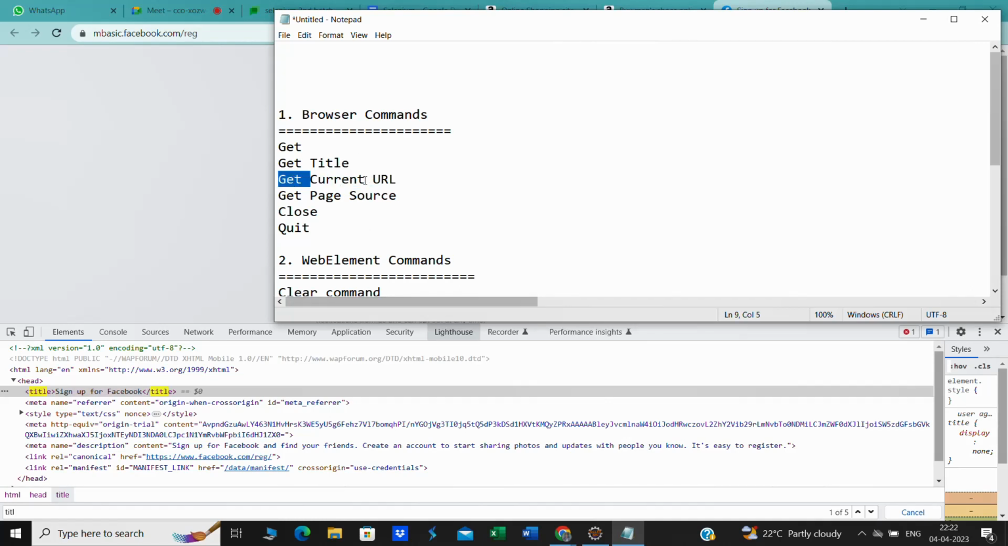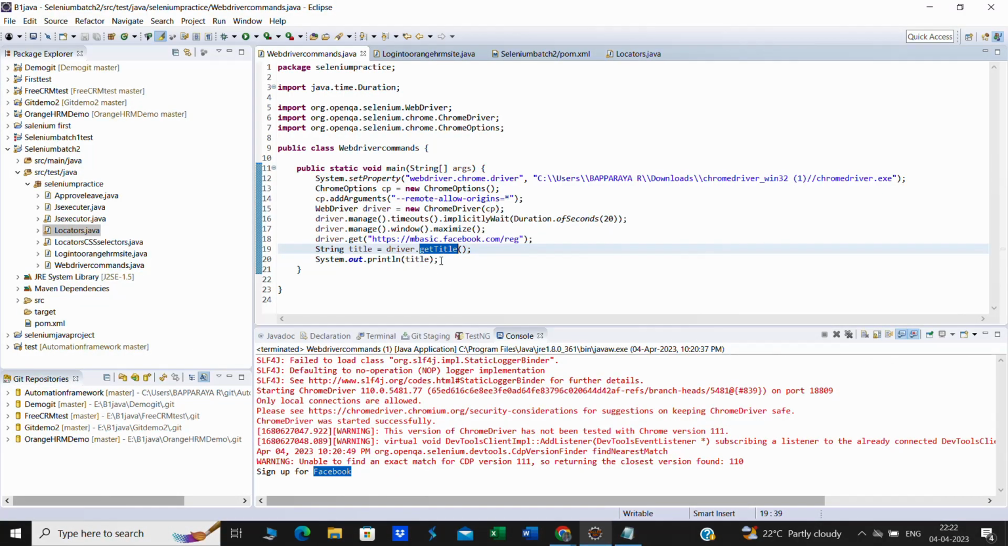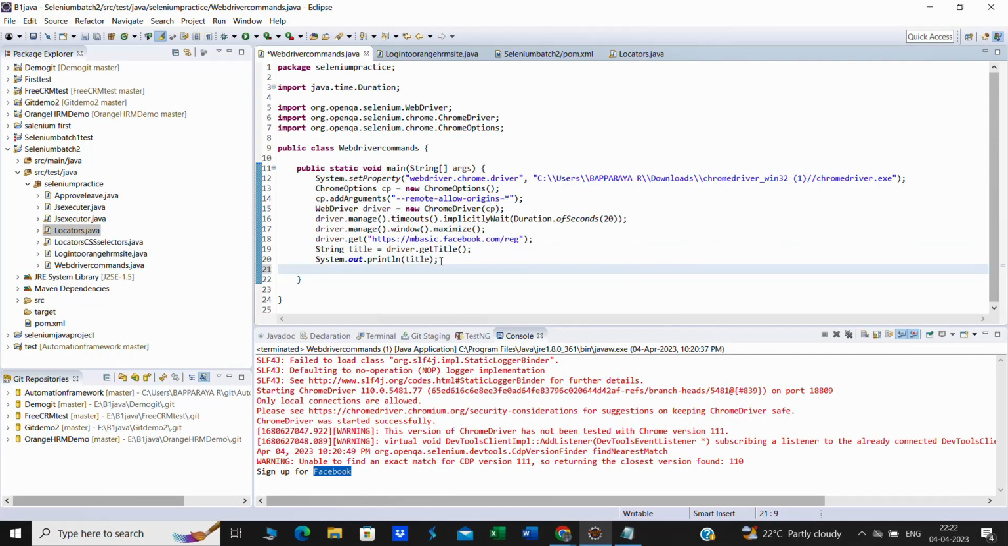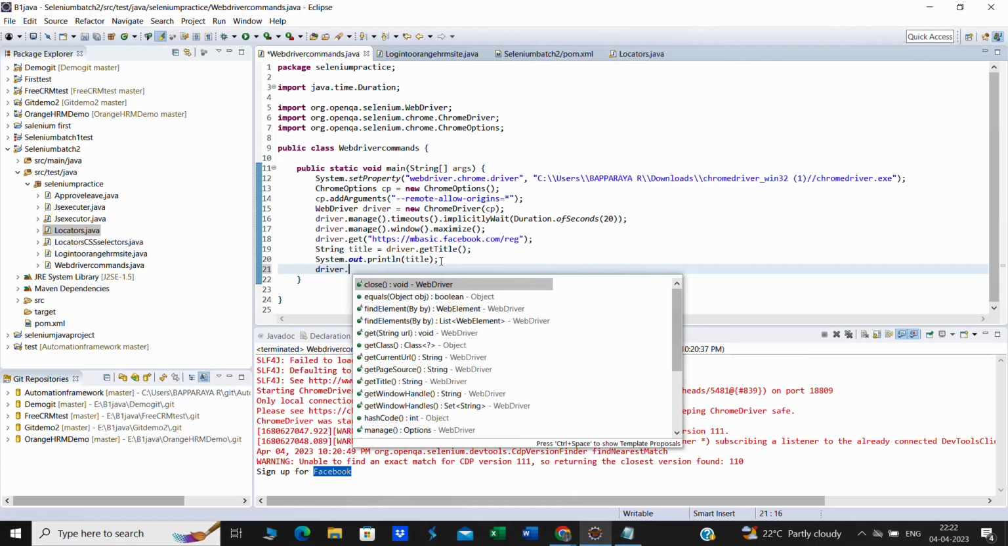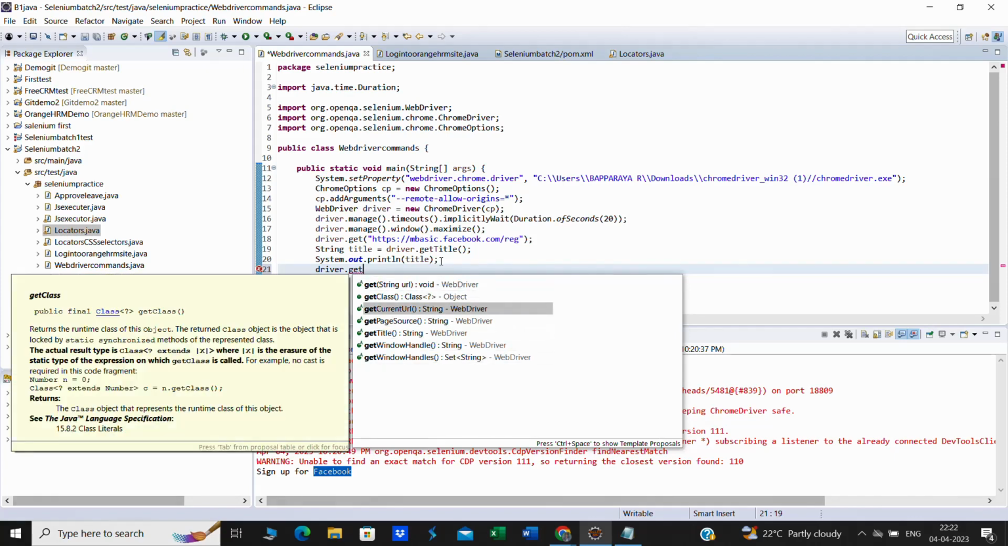Now, Selenium is interacting with this particular page, so I'll use this method in order to get exactly the URL of that page. Driver dot get. See, the moment we type get, all the methods available for get are shown. So we have to use current URL.